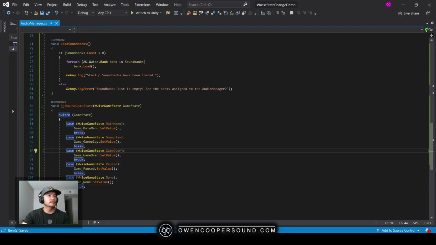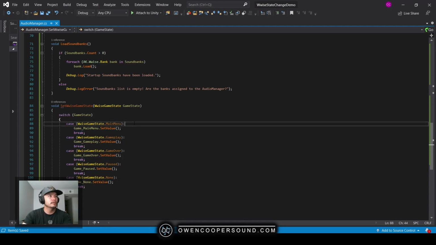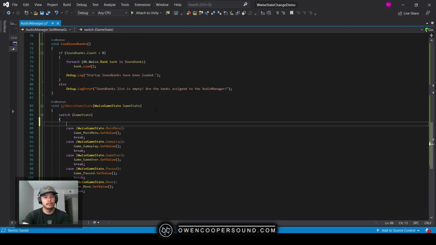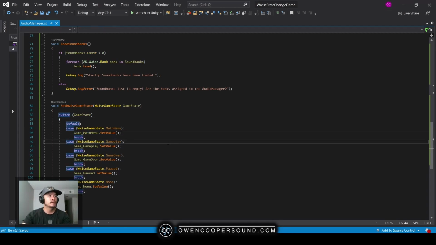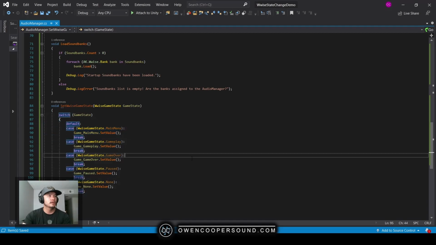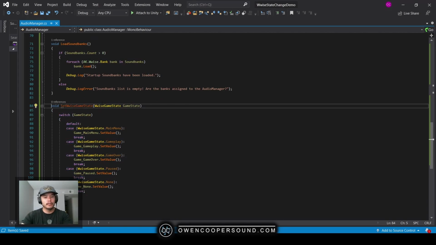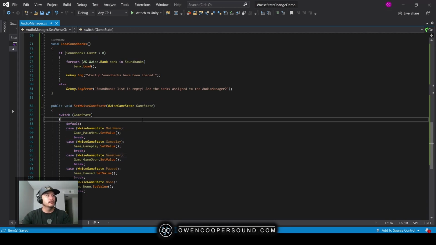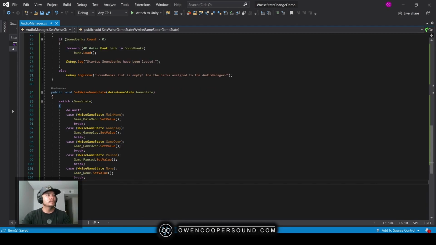And then we can pick a default so that it will go to that one if there's no value being passed in. If the game state is not set to a valid value, then we'll by default go to main menu. And the way that we do that is we can put default above that. And now it knows that this is the default case and we'll set it to main menu. Cool. So we have that. Oh, and we want to make that public actually, so that we can use that method in other scripts. And now we need to make one for music.